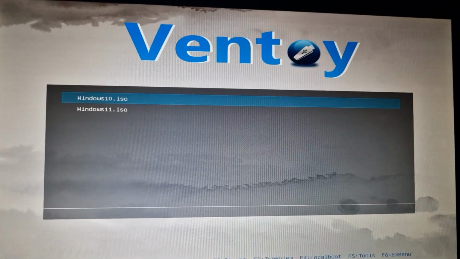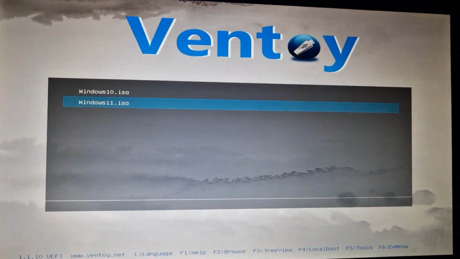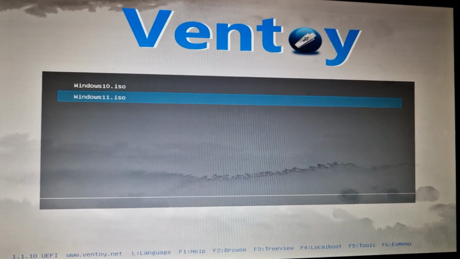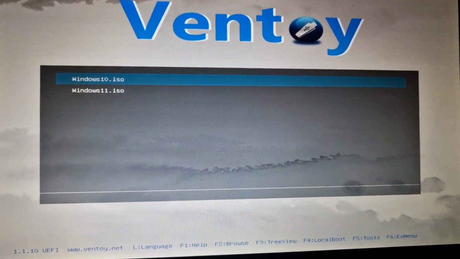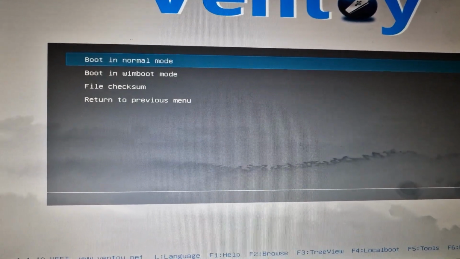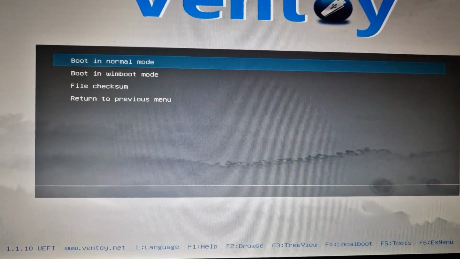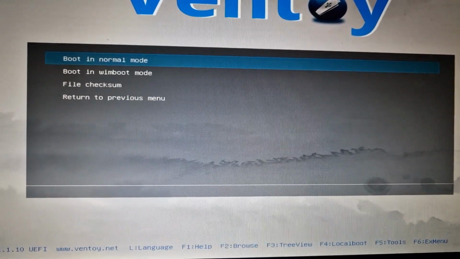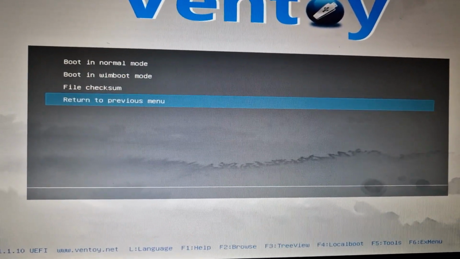After the PC boots from the USB drive, Ventoy displays its main menu. In this menu, all the ISO files we copied to the USB are automatically listed with no additional steps required. You can navigate using the up and down arrow keys to select the desired operating system or tool, and pressing Enter will boot from the selected ISO.